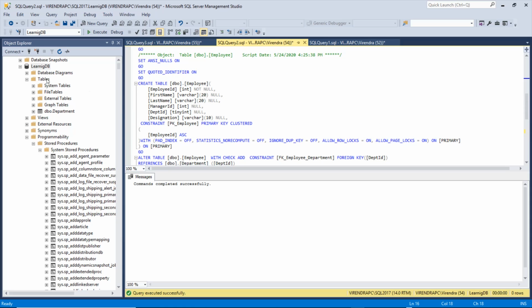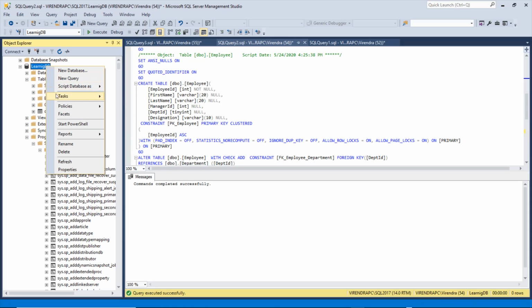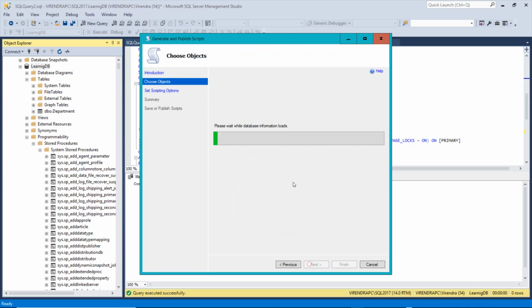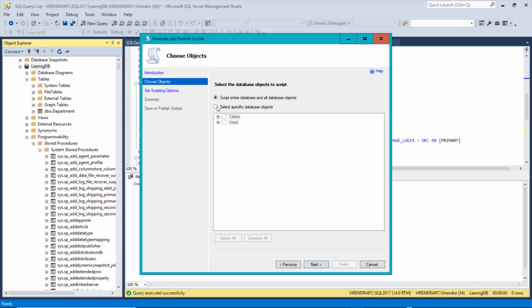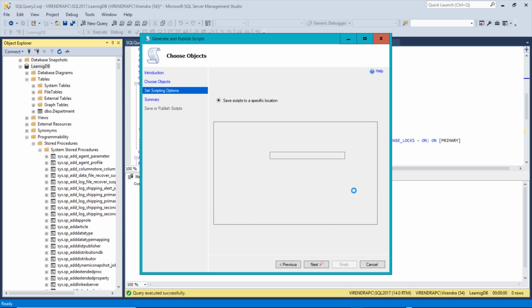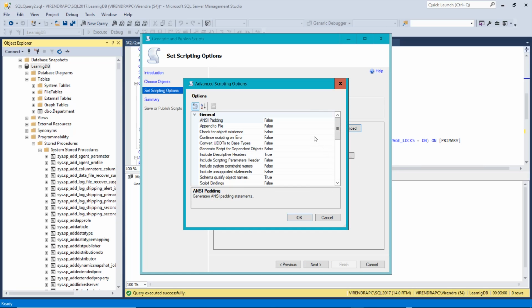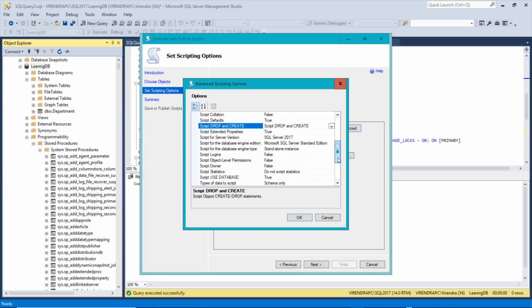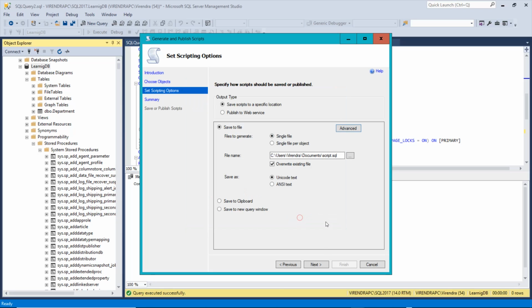So the tables when I created them, what I did is I went here, I went to the task, and then I said generate scripts, and then follow this wizard, and I'm going to say I want to create the scripts for specific objects. So I selected my 2 tables from here, go here, go to the advanced section, and I want to check for object existence, and then I want to create the script for both create and drop. So drop and create, so you can select it here or you can double click on that, and the rest of the stuff I'm going to say no, keep it as default, click OK.